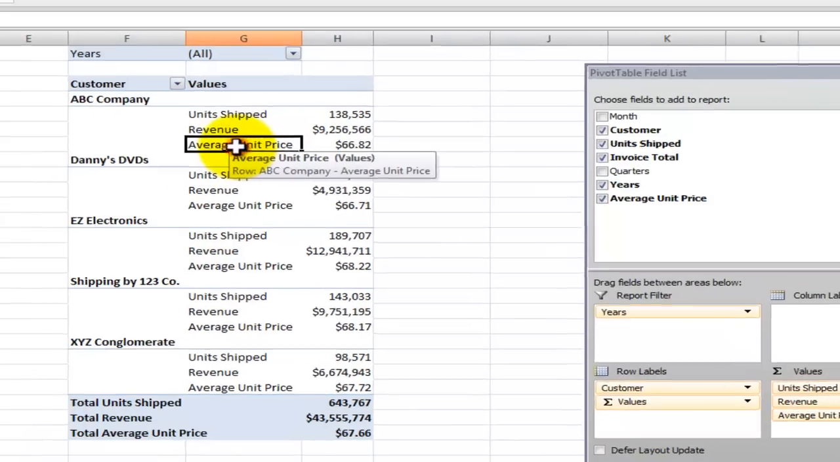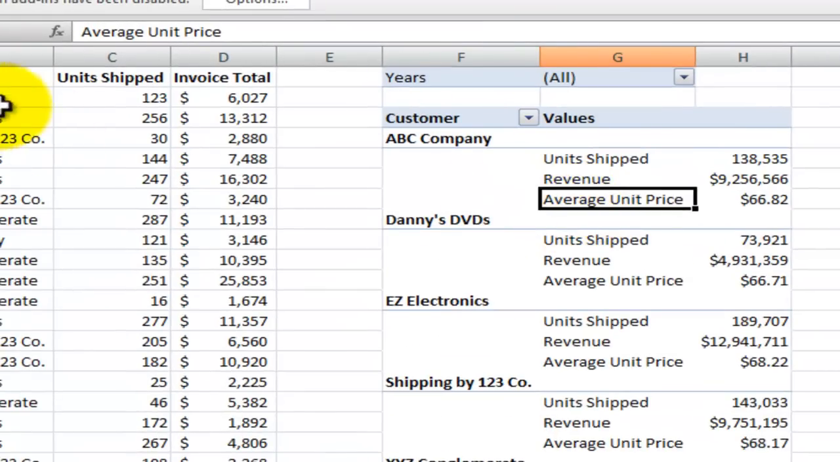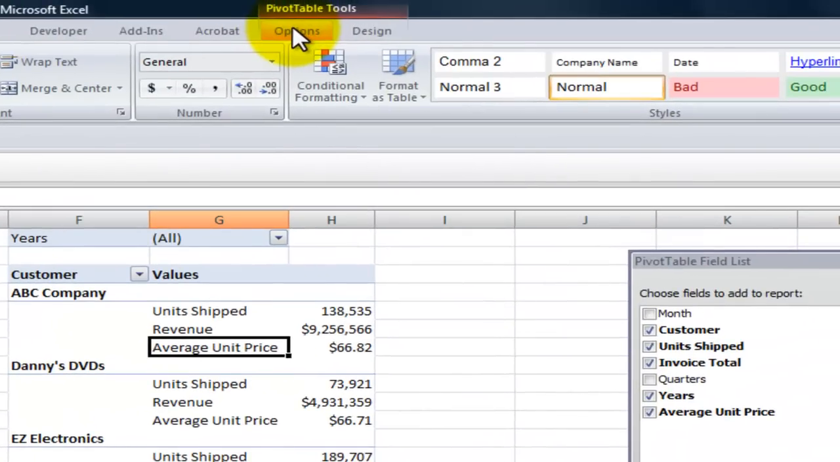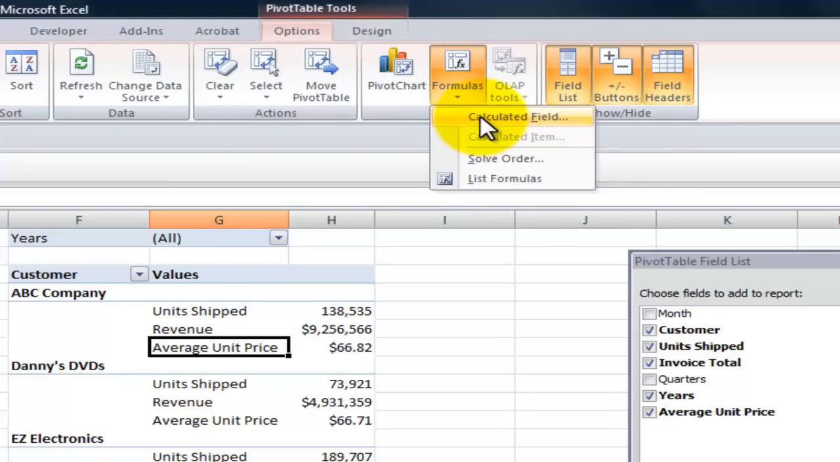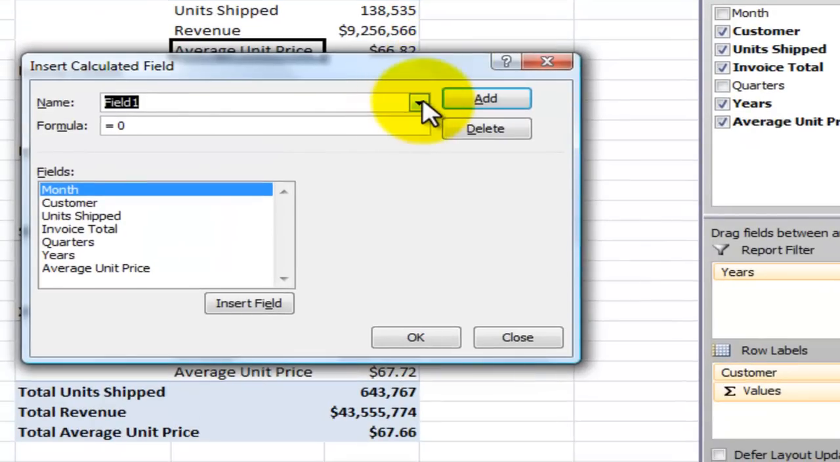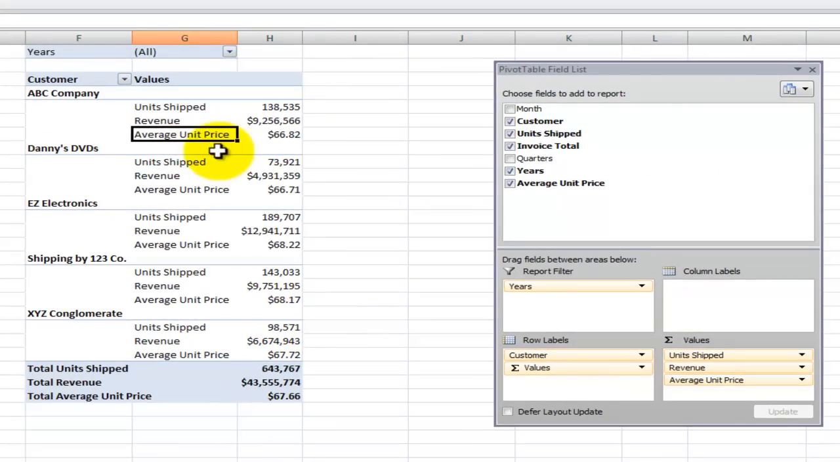And I also added in what's called a calculated field. Notice over here in the data set, I do not have the average unit price. So with the pivot table, you can create a calculated field. So I went to pivot table tools, options, and I came down here into the formulas to create that calculated field, which I call average unit price. It's the result of the invoice total field divided by the units shipped field. And then, of course, I formatted the field. So there's my average unit price.